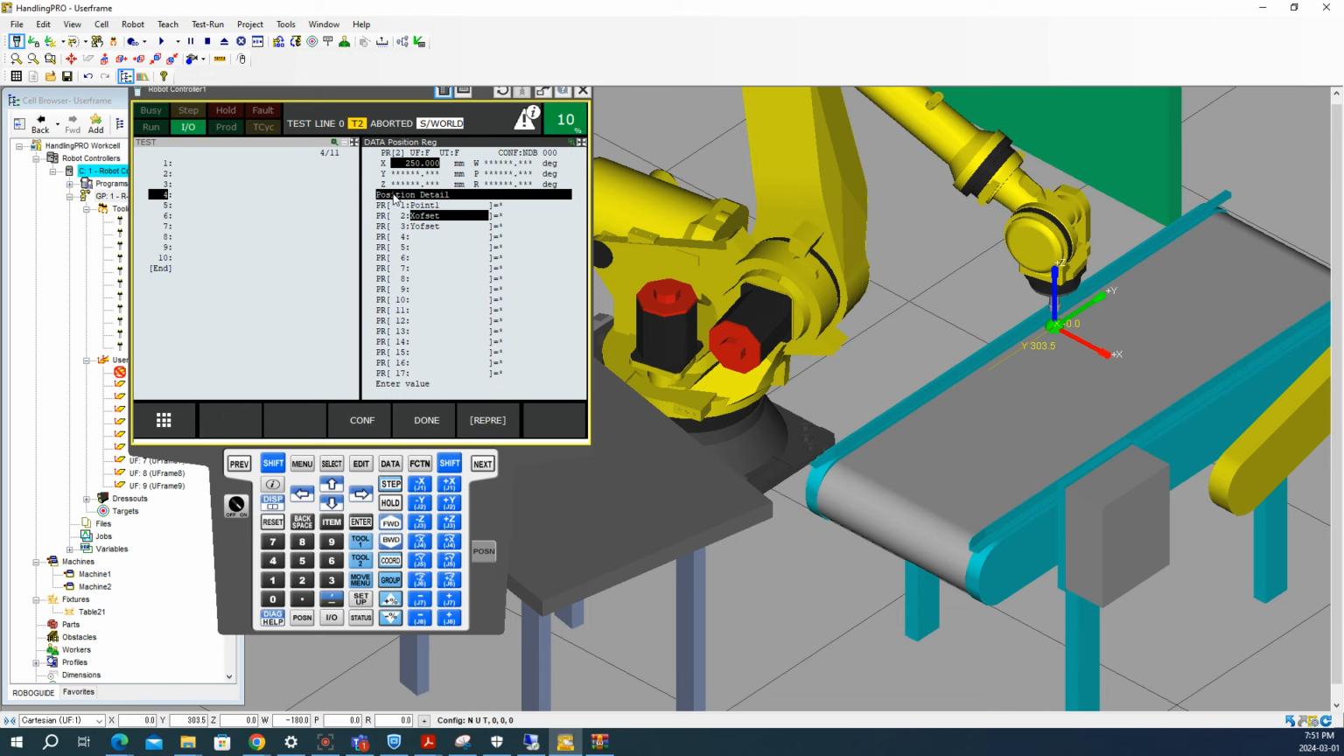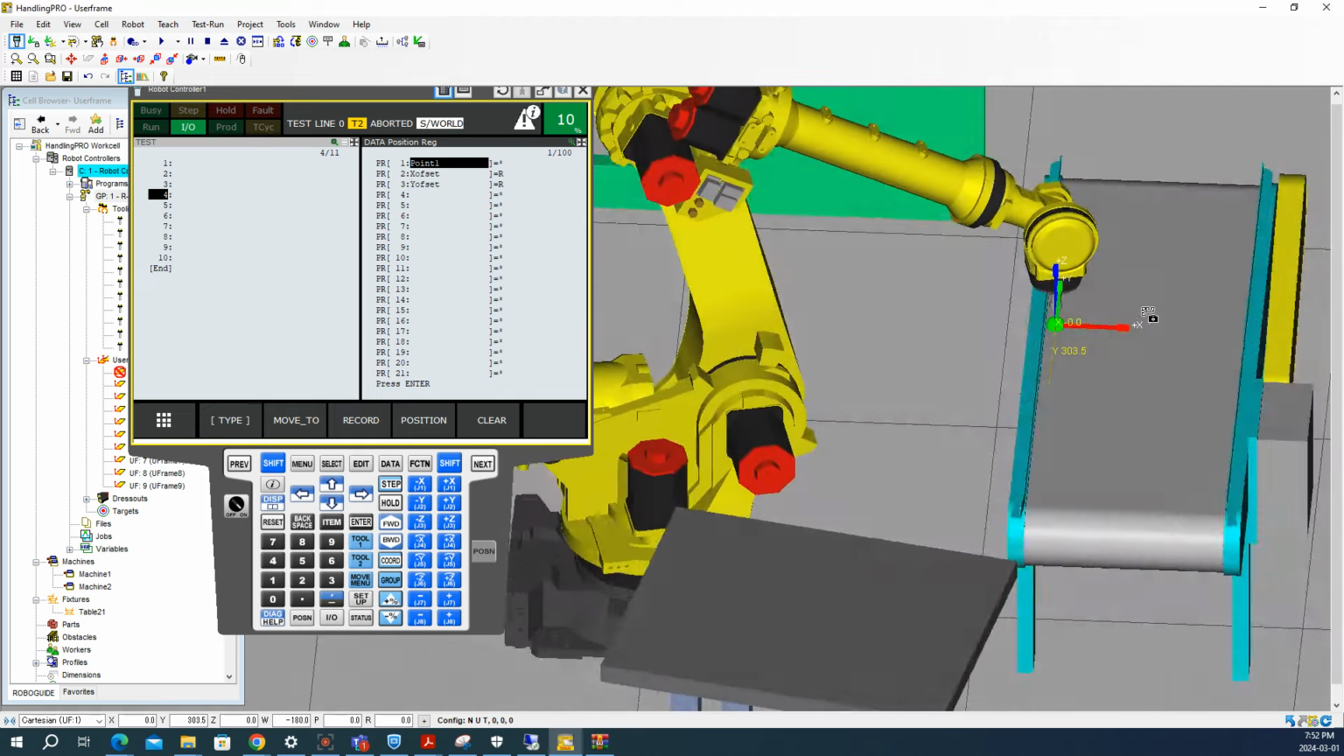If I hit position, now 250, it's good. 0, done. We can hit 0, to have a nice triangle. Done. We should now teach only one point.